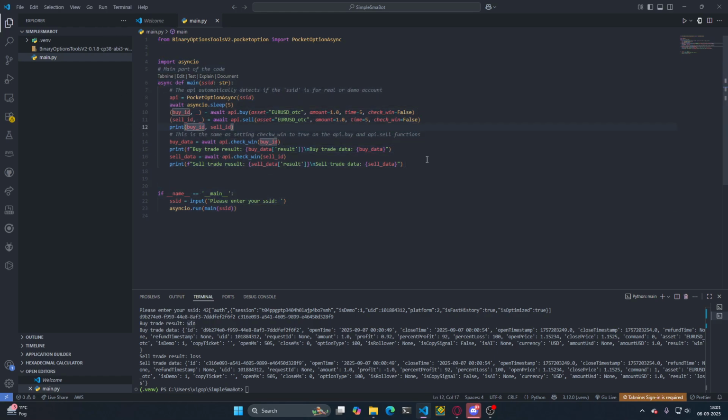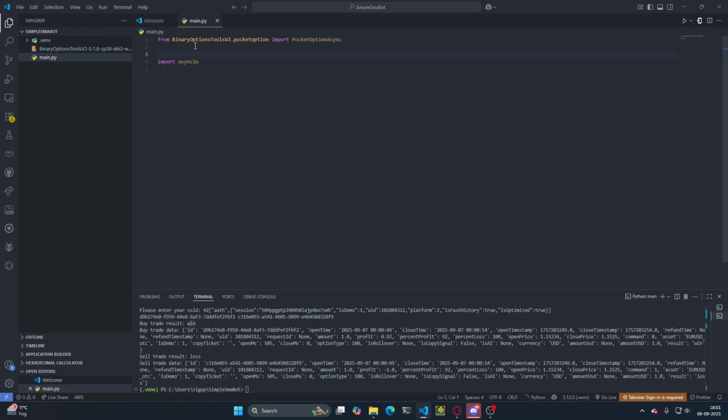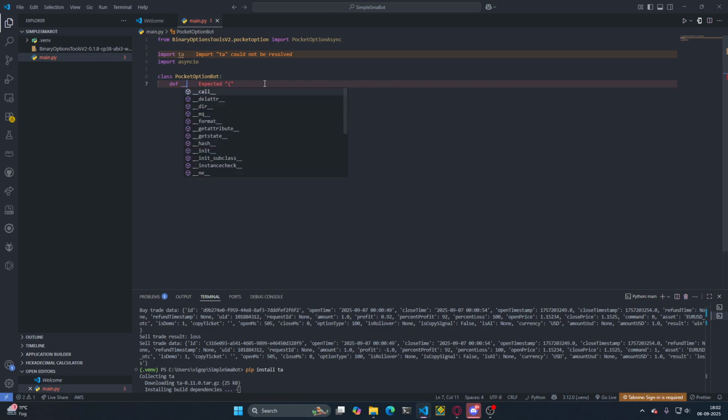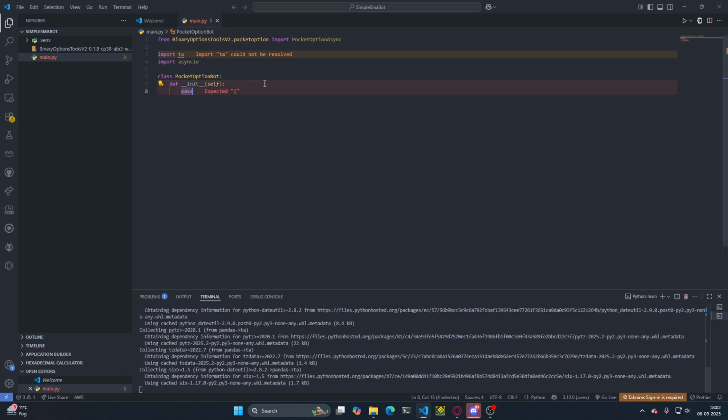So basically you want to start by importing that library. We're just gonna use that library. You want to make sure to import it and to install it. Then we're just gonna start by creating a class, PocketOptionBot, and initialize it.